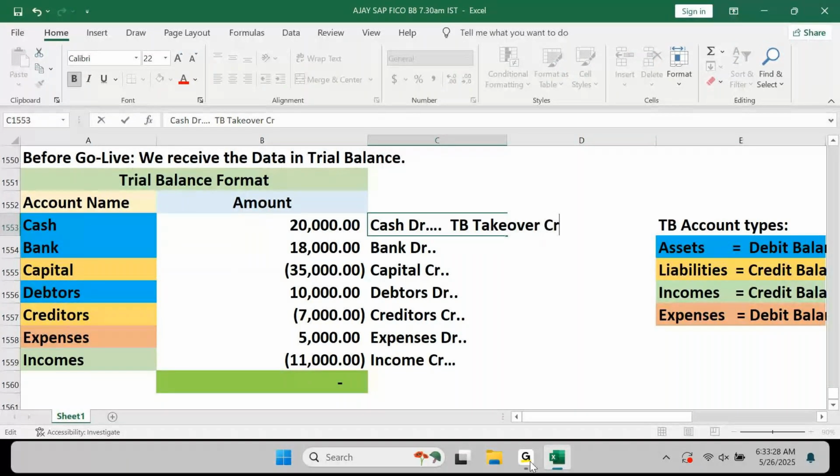TB takeover credit. For the first one, what is the accounting entry now? Cash account debit, TB takeover credit. Now this TB takeover is the account which we will be using as a consultant. This GL will be used by the consultant for uploading the trial balance into SAP. It is a fixed account, you will use it. Wherever you write the accounting entry related to TB upload, you will get only one side, either debit side or credit side. The missing side is always replaced with TB takeover account.